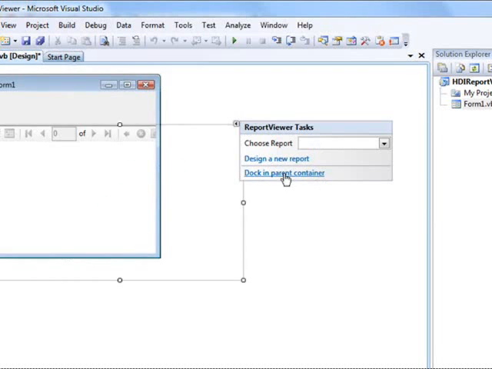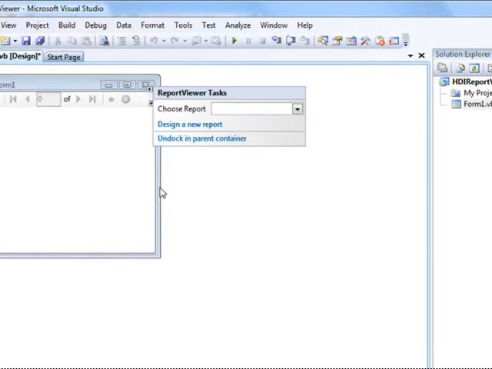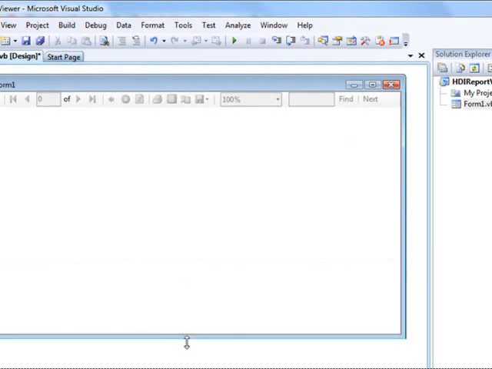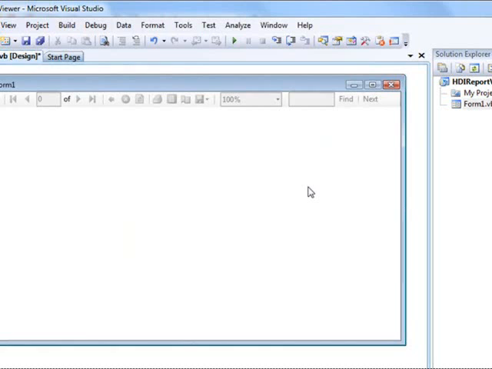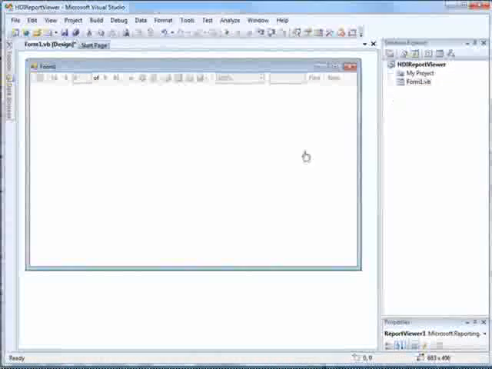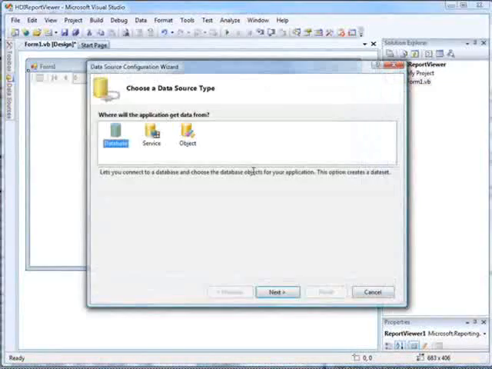So now the control is on my form. I'm gonna dock it to parent container. Gonna make my form a little bit bigger so that all of us can better see. So once I have dragged my control onto the form, I go to the Smart tag and say, hey, I want to design a new report.